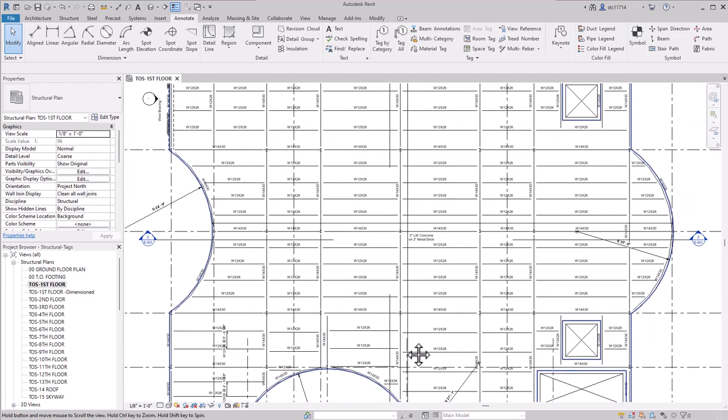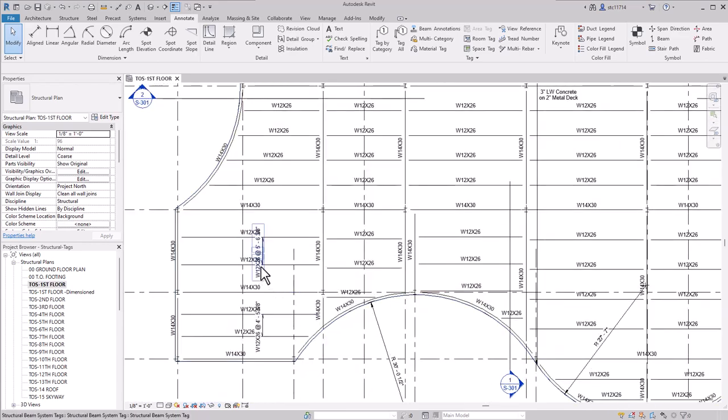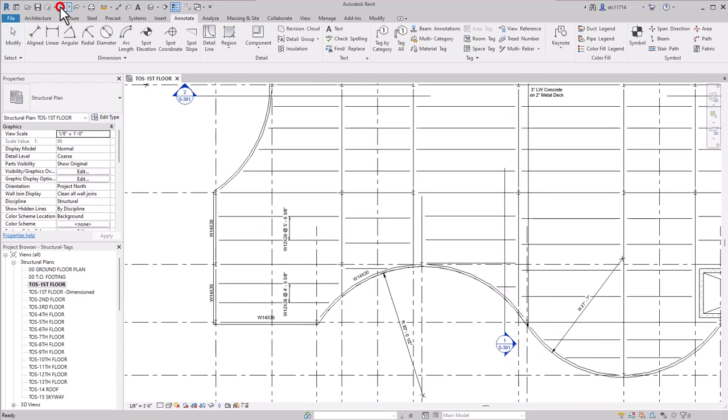This is actually not what I was wanting. You can see I've got some double labeling going on here. I want to only label the main beams, not the beam systems. So I'm going to undo this.